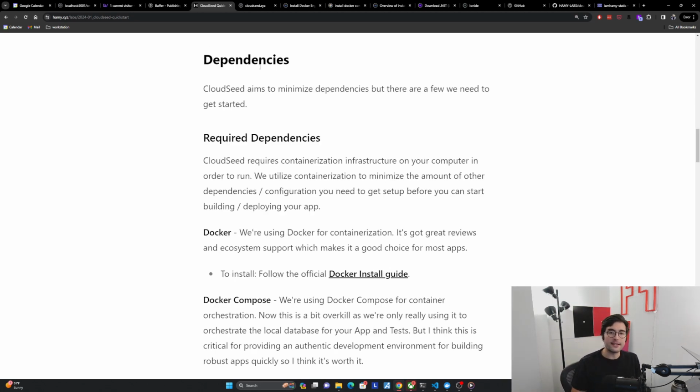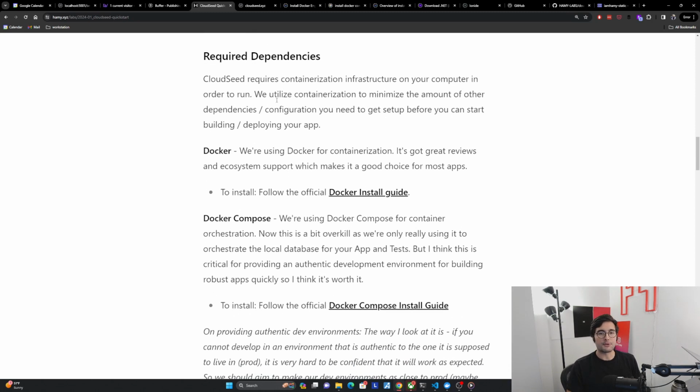So CloudSeed aims to minimize dependencies, but there are a few we need to get started. The required dependencies are here. CloudSeed requires containerization infrastructure on your computer in order to run. We utilize containerization to minimize the amount of other dependencies and configuration you need to get set up before you can start building and deploying your app. That's the beauty of containers.